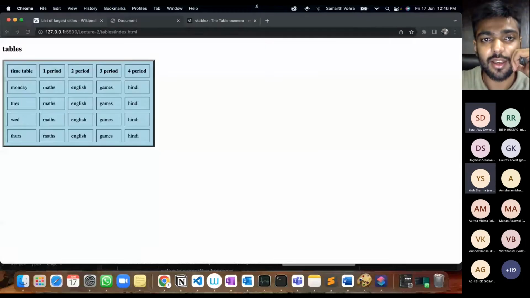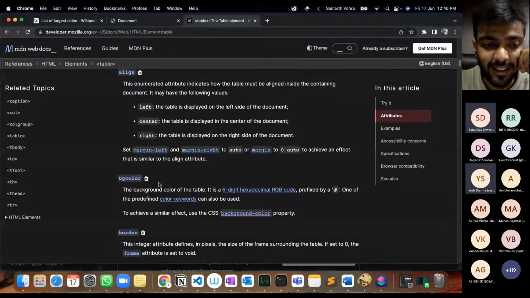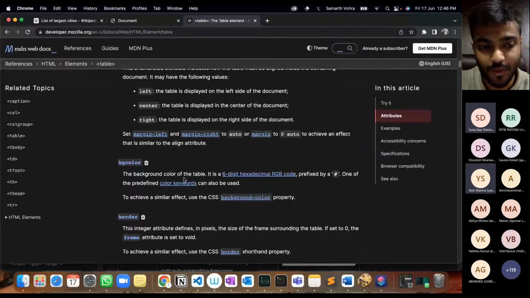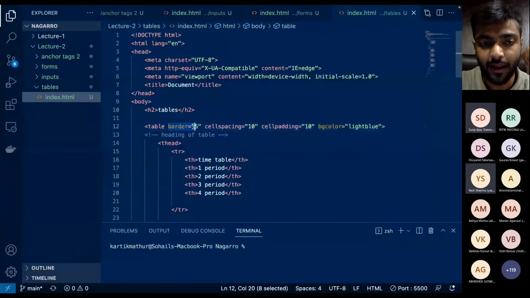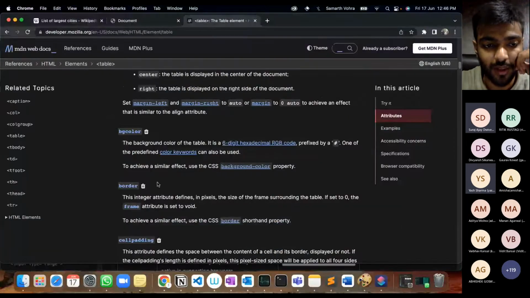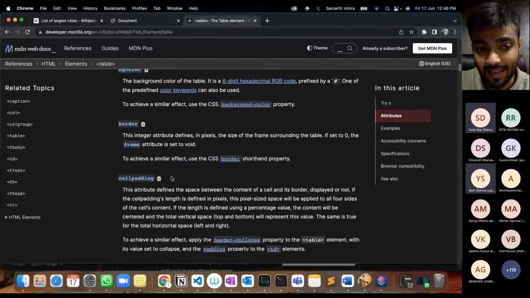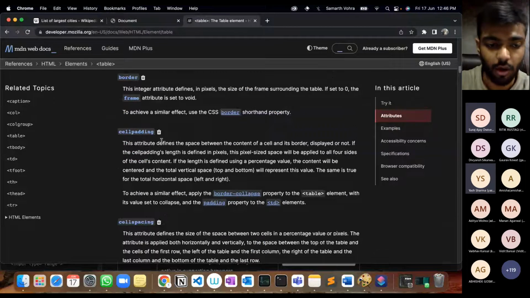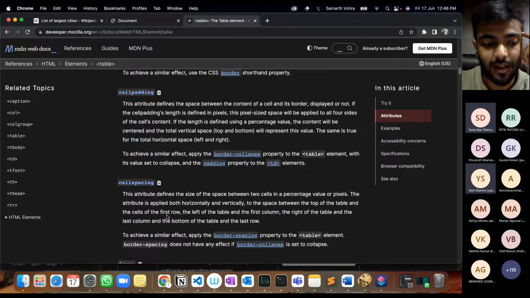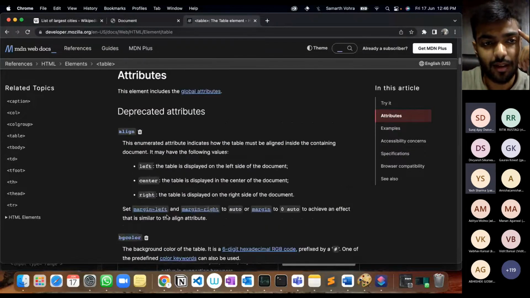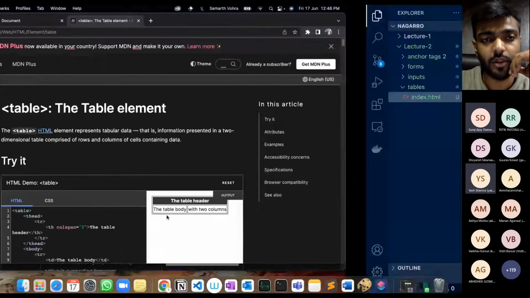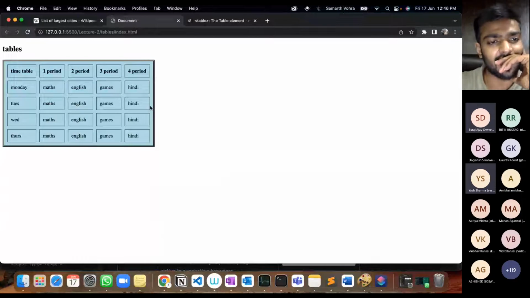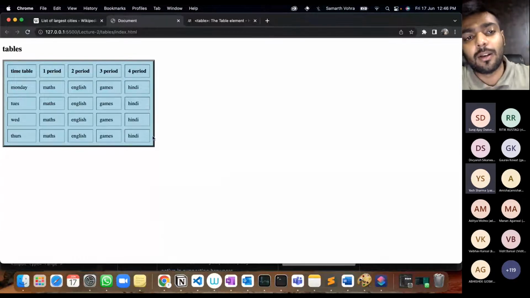But since we know that this property is deprecated, as you can see, a dustbin sign is there, we should not use it. Again, we used border here, and it is showing us deprecated, so we should not do it. Border, bgcolor, cellpadding, cellspacing. We used all of these attributes, but it is not good practice to use them. But just for understanding, for learning purposes, we did it and we saw the output. It's looking good, right?